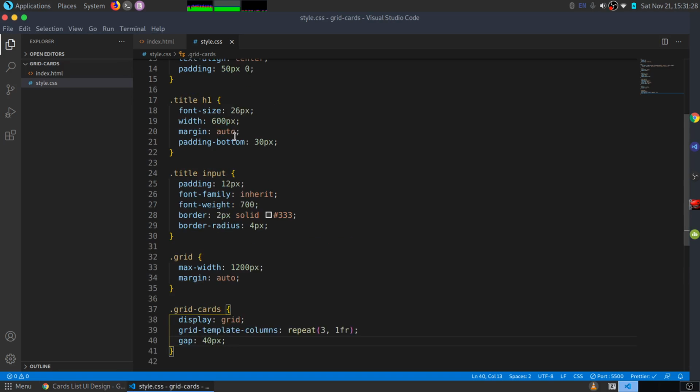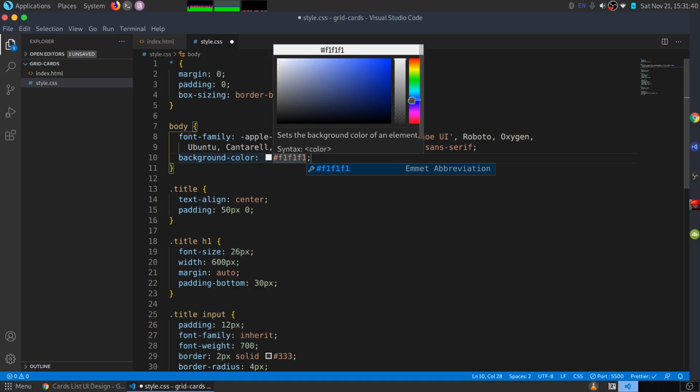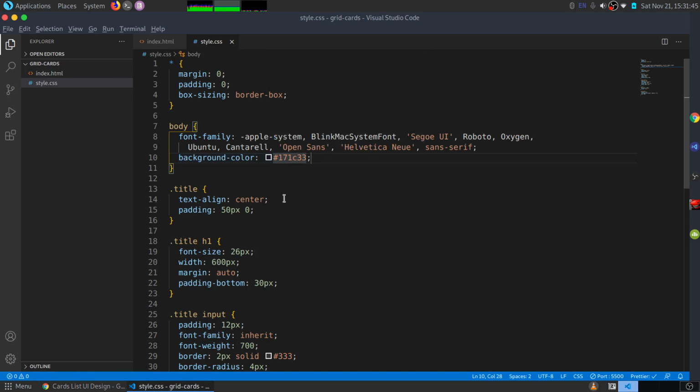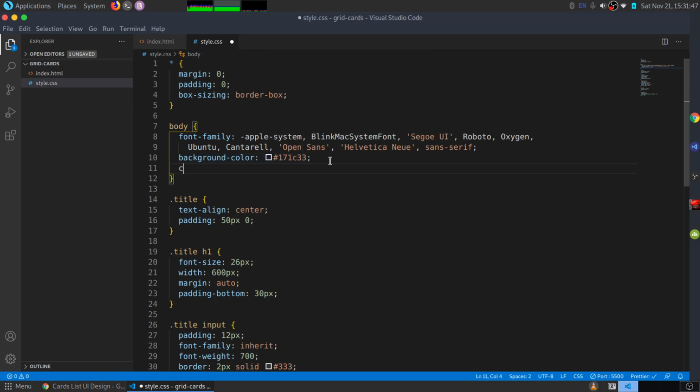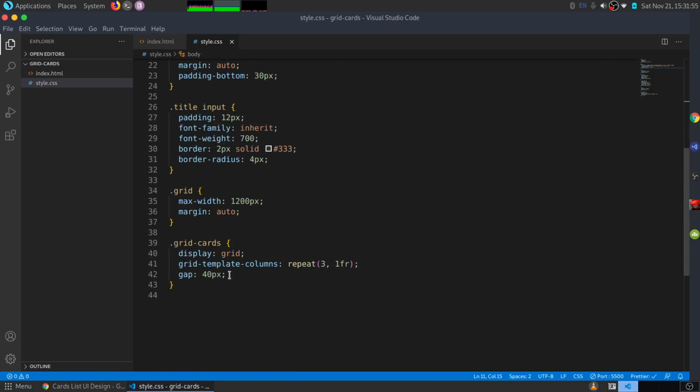Actually, let me add a background color on the body. Let me say background color of, let me just make this a bit darker, like a dark theme sort. Let me say the color should be white, like that. That looks much better.